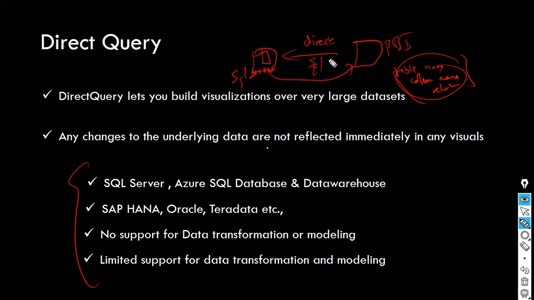And the next one, the disadvantages. What are the disadvantages? You cannot use all DAX functions. You cannot perform all kinds of data transformation. And then the direct query is possible for only a few data sources. So these are the disadvantages.